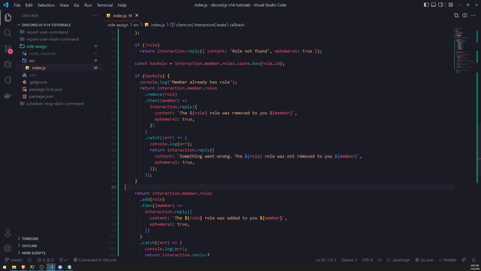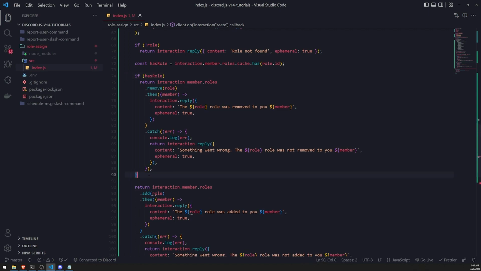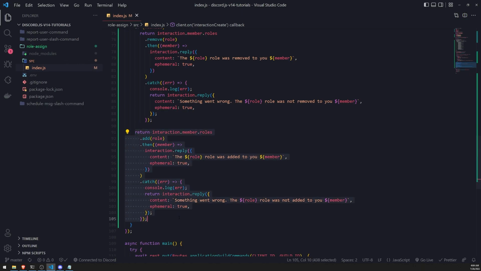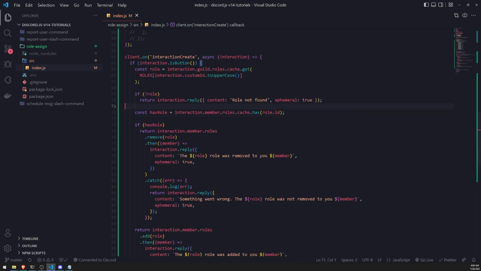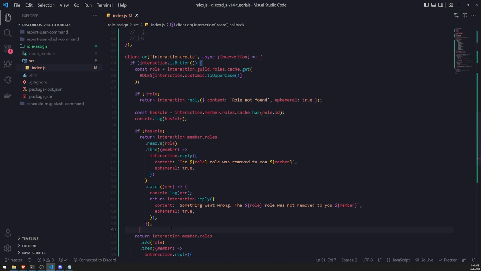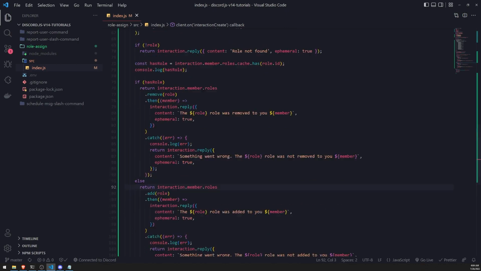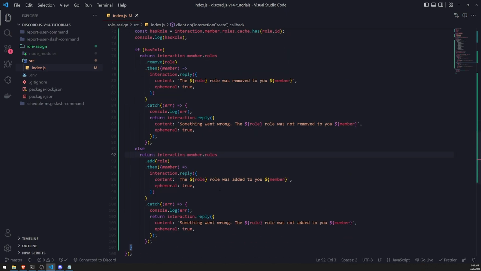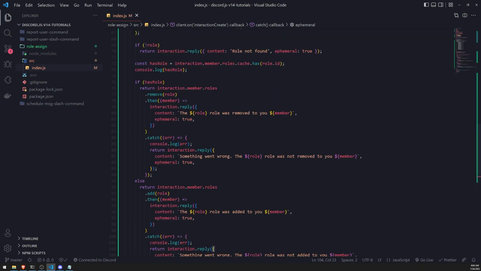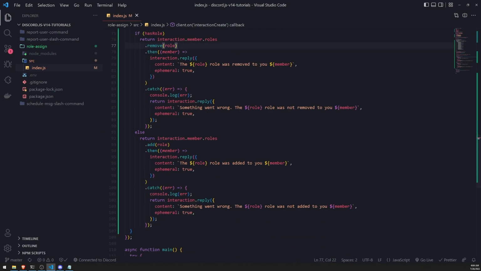And yeah, that's pretty much it. So you know what, I'm just going to remove this, and I'm going to remove these curly braces because we already have the return statement. So if hasRole, return, otherwise it will just add the role. Okay, so this logic should work. Let's go ahead and test it out. I'll just log the hasRole over here, and I'll also make this an if else. Might as well. So if the member has the role, we'll remove the role from them. If they don't have the role, we'll add the role to them.